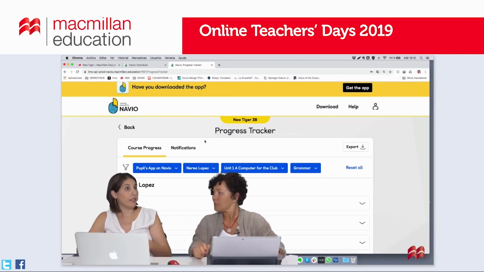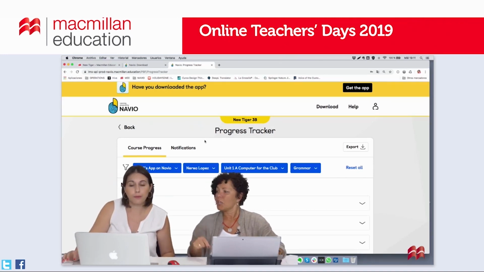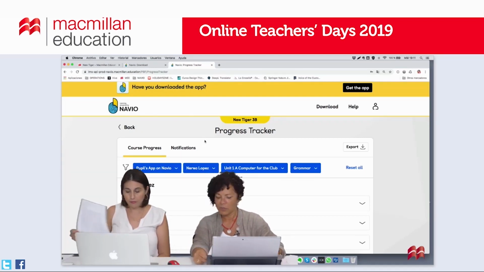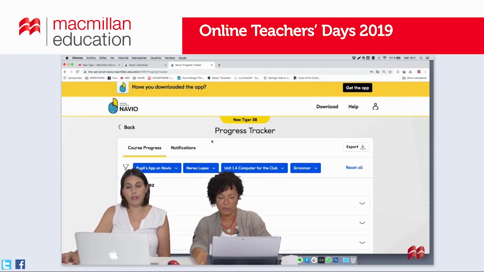Right, and the next time that she opens that activity, because she can do it again, she will be able to see the score, and she will be able to repeat the activity to try to improve that score if she wishes to. She can't repeat the activity until she receives the score, but she will be able to do that afterwards. And that's very useful for her as well. It is, it really is.